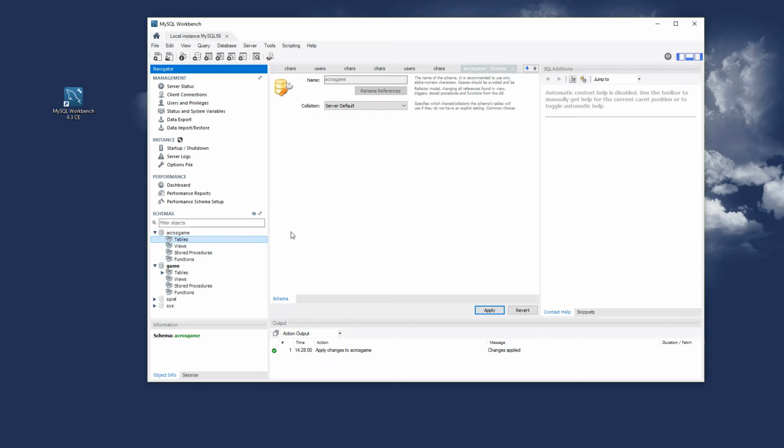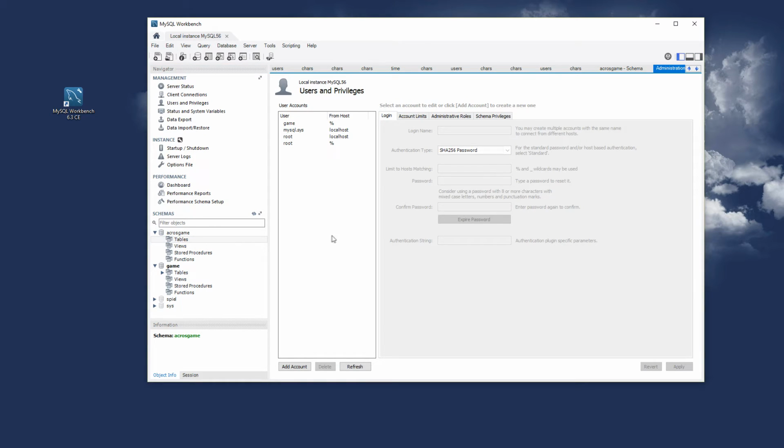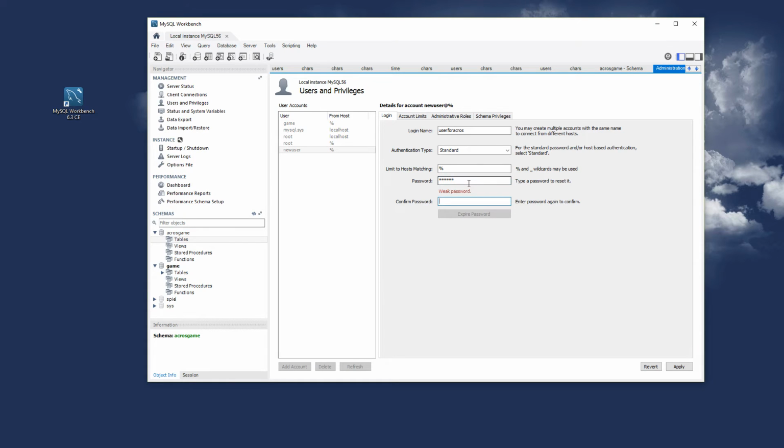In the moment there's nothing in it, we will fill that automatically with our stuff from the plugins we write for DarkRift. Next of all, you need to make a user. Just add an account and type in here whatever user you want to use. I name it user for Acros. Standard password limit. I don't limit the access. Just we used a wildcard here, and password. You also have to write that down because we need that later when we install our plugins.